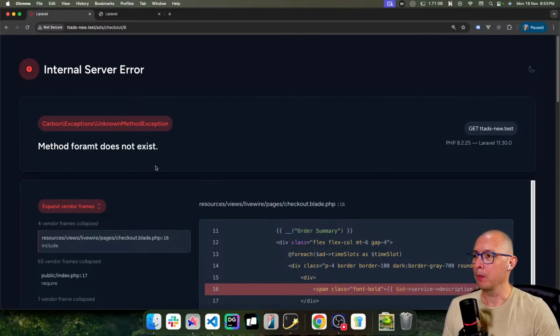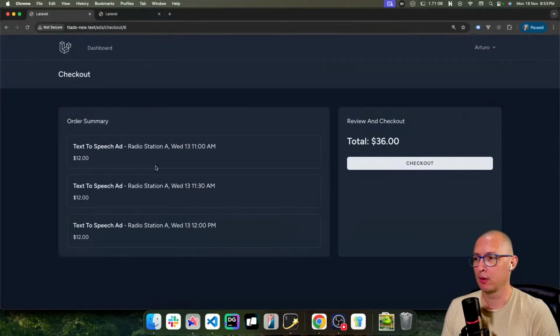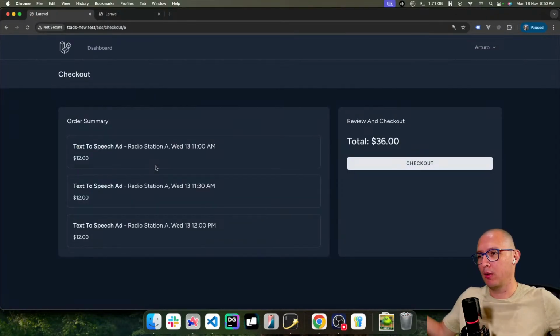Method format does not exist. Really? You're telling me that the format method does not exist. Well, let's try format instead. See if that works. All right, there you go.